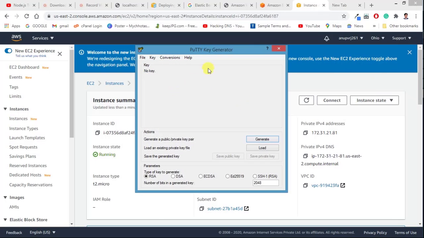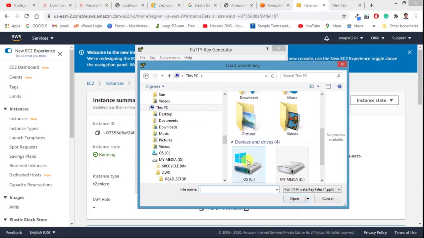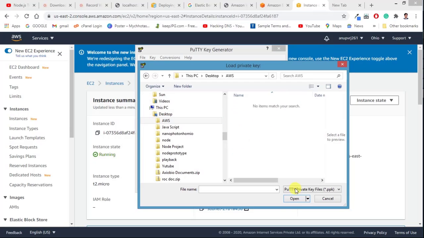So you have to search for Putty keygen, if you have already installed it. If you don't have it on your system, you can search in the browser for Putty keygen and download, and then you can use this. So I'm going to open this Putty key generator, and then load the key. So wherever we have stored that key we have to load. So where is that? That is the desktop, right? So we'll go to the desktop and AWS, and here let me make it all files, then only it will be visible.